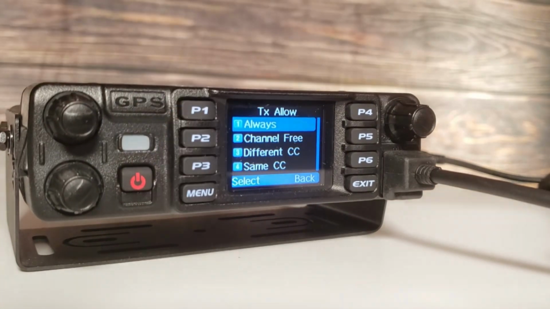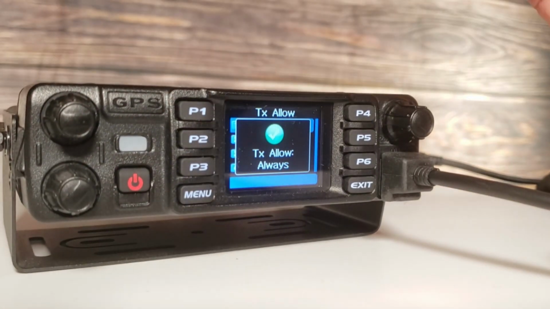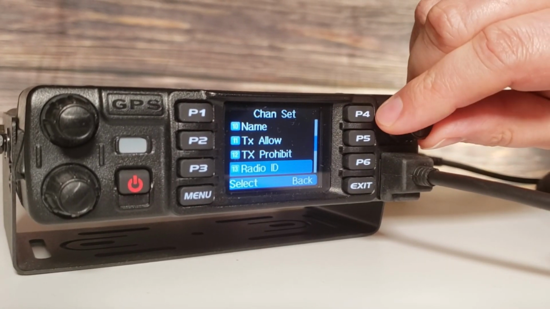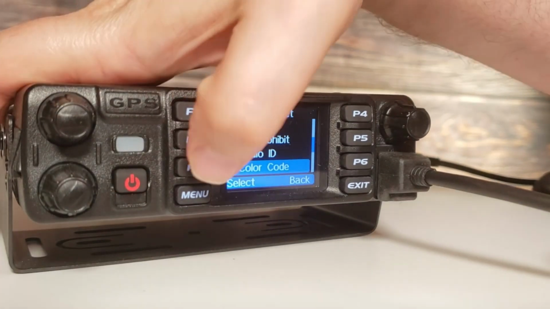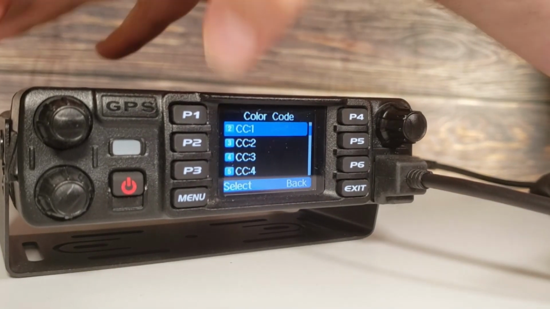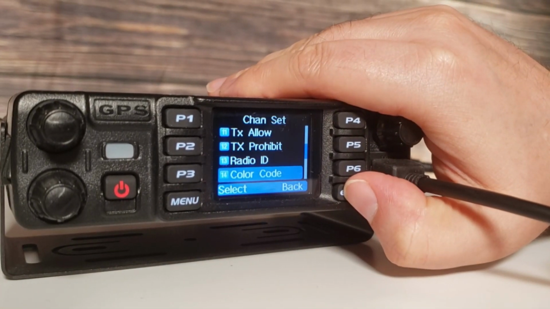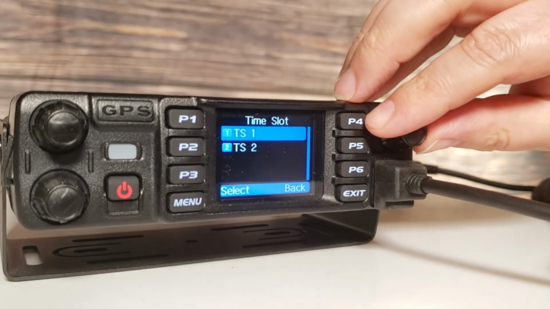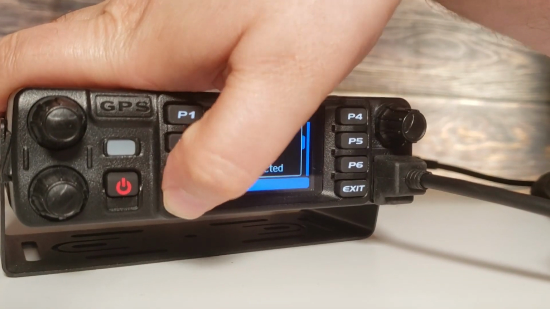Under TX allow, always is a good default for any digital channel or analog channel for that matter as well. Let's back out. Okay, so for a digital channel, we have a color code and time slot. As we know, color code in digital is like what CTCSS would be for analog. Our hotspot is using color code 1, so we're going to select and confirm color code 1. And then our time slot. I believe we have a time slot of 2 set for our hotspot, so we're going to select a time slot of 2.